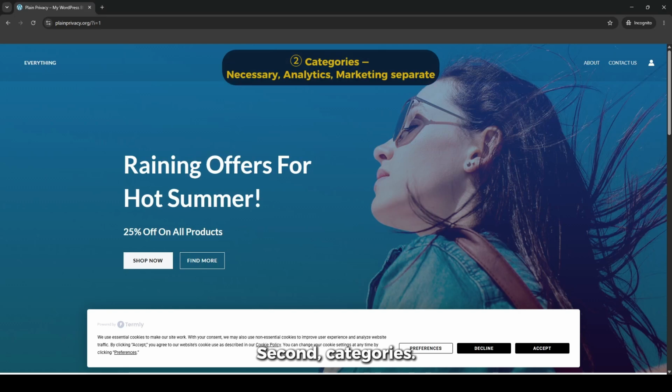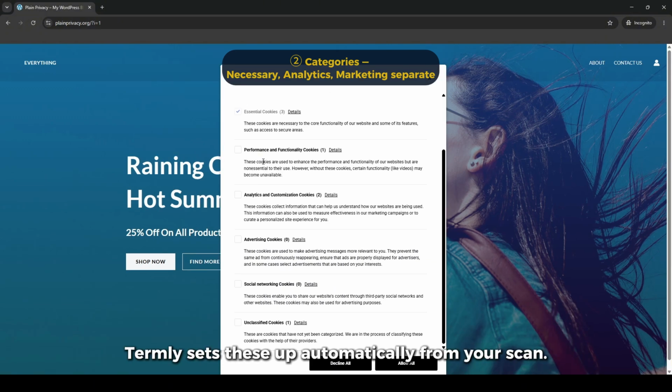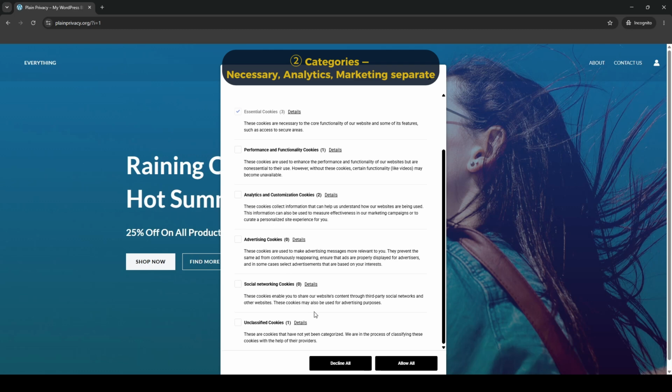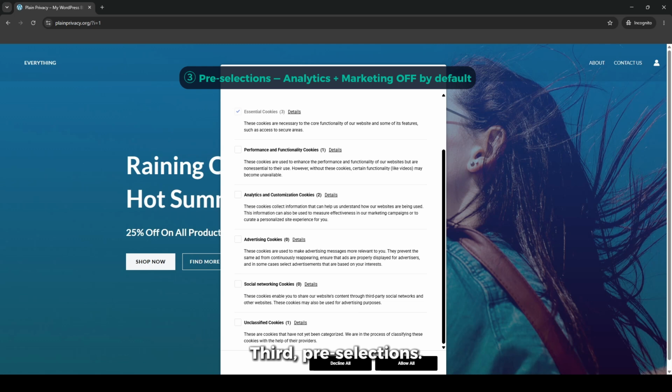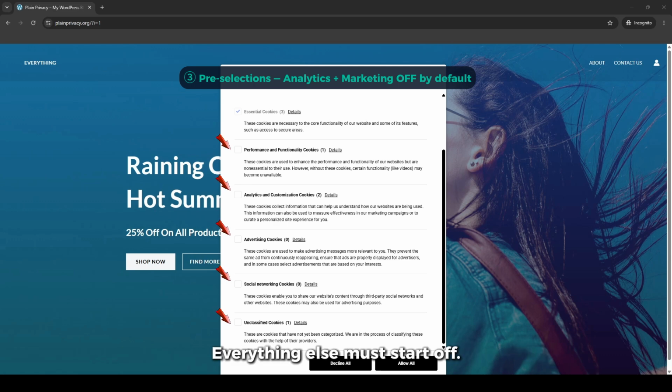Second, Categories. Your banner must show separate consent categories: Necessary, Analytics, Marketing. Termly sets these up automatically from your scan. Leave them as they are. Third, Pre-selections. Check that Analytics and Marketing are not pre-ticked. Only necessary cookies should be enabled by default. Everything else must start off.